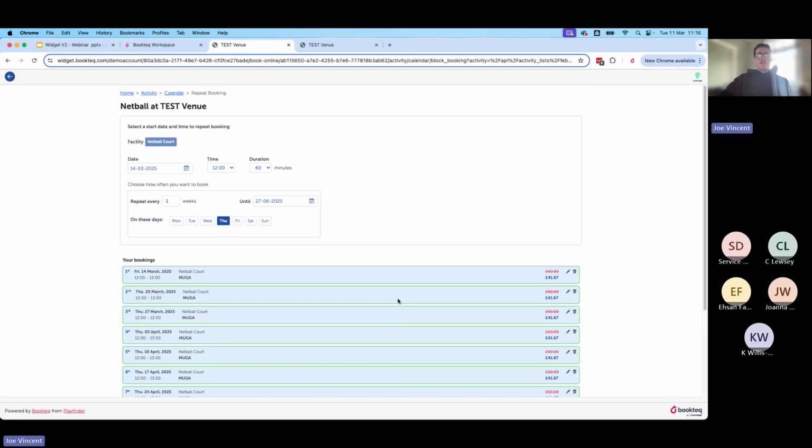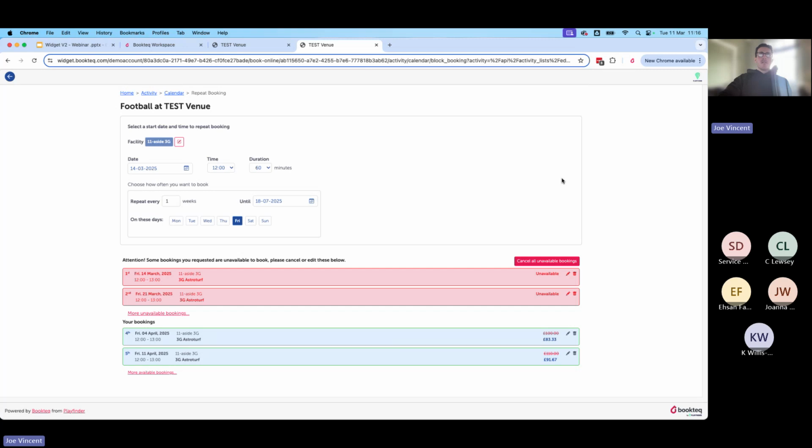At this stage as well, I'm going to show you on a different tab if some bookings aren't available, so they're booked at your venue, or you're closed at the venue within those dates, then we've brought in this feature so that your customers can then cancel all available bookings in one hit. So they can select this, or they can then select the pencil icon here and amend these bookings if they wish.